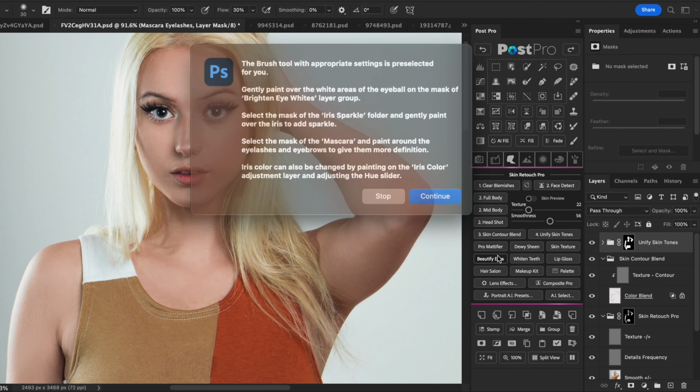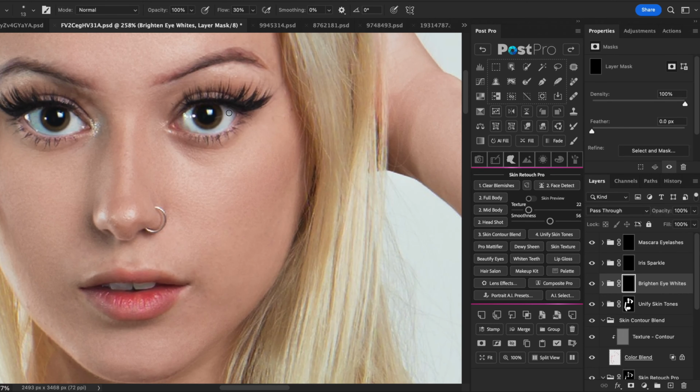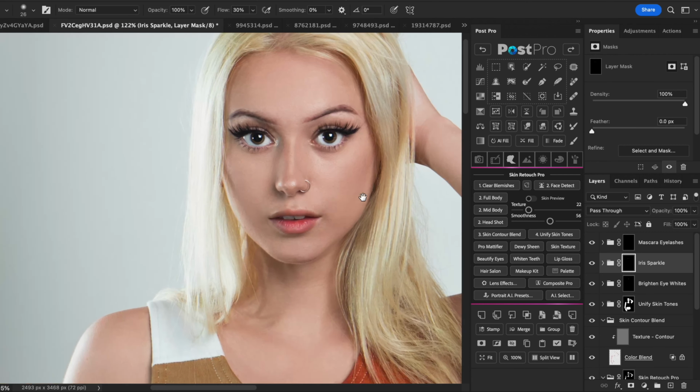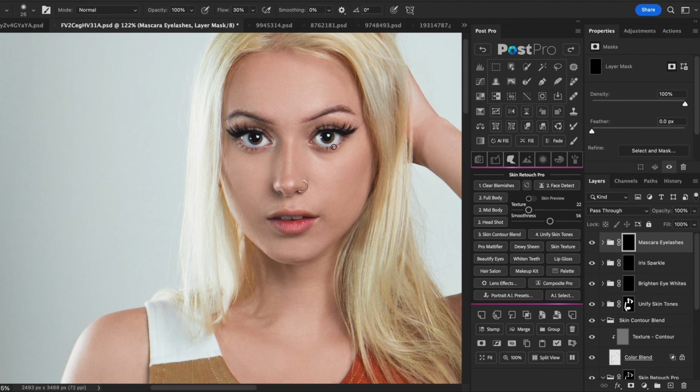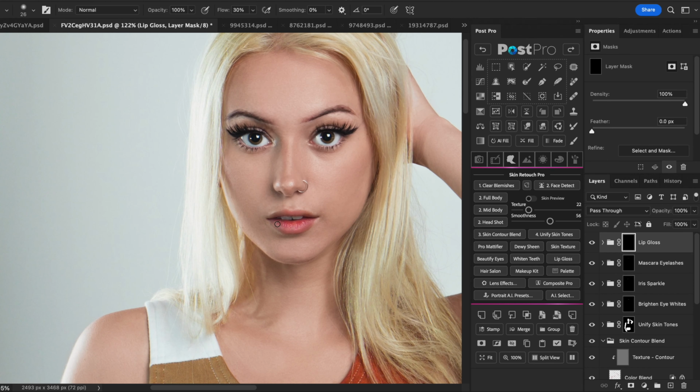Next, let's work on the eyes. With the Brighten Eye Whites layer mask selected, I'll paint in the eye sclera to brighten them. Select the Iris Sparkle layer mask and paint on the iris to make them stand out. And then the Mascara Eyelashes layer mask and paint on the eyelashes, and also the eyebrows if you want to add some depth in them. Finally, I'll move on to the lip gloss button and paint over the lips to soften them slightly.